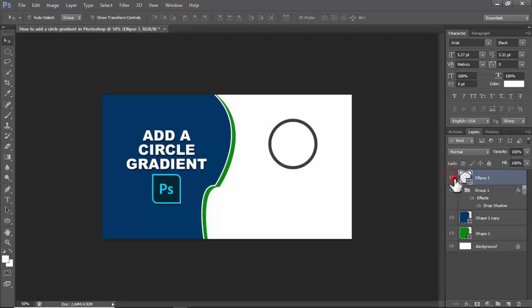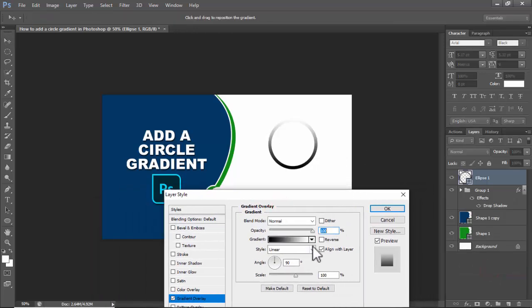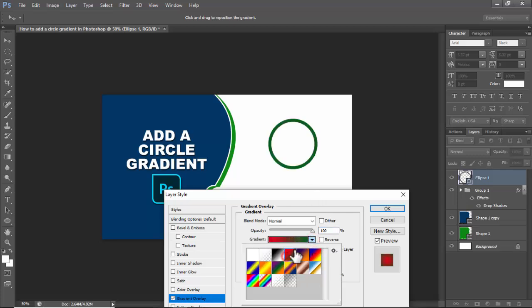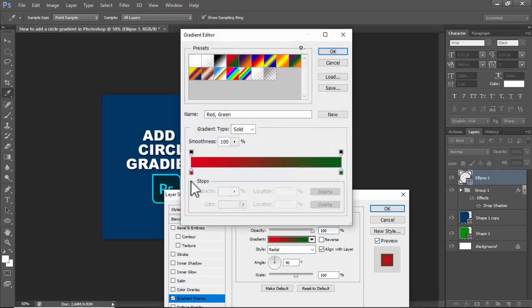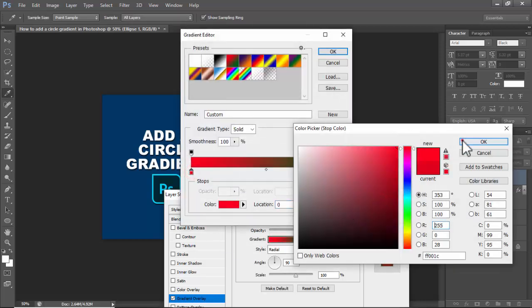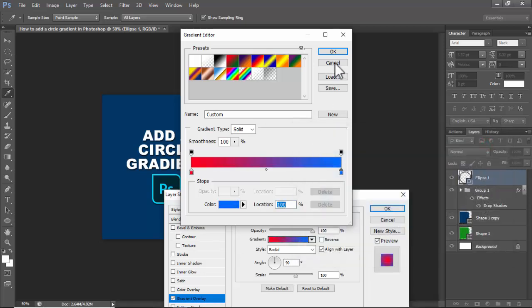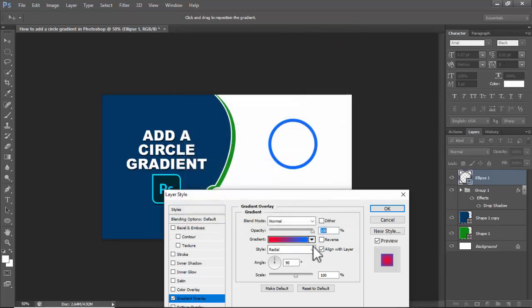Step 1. I already added the circle, then click Apex Gradient Overlay and use your gradient style. Okay, then select your color. I added color. New save. Click OK. Add color or gradient. I use this reflected.